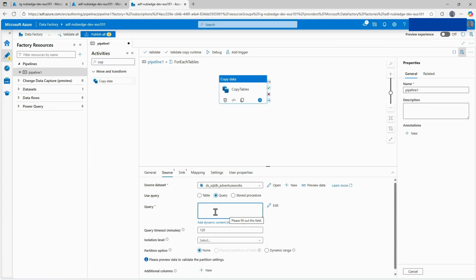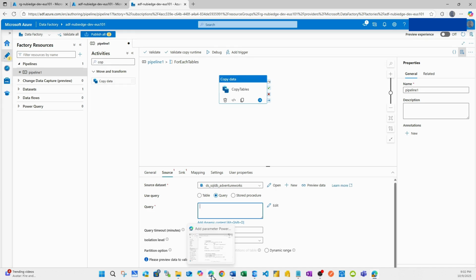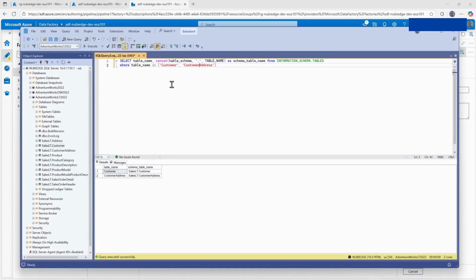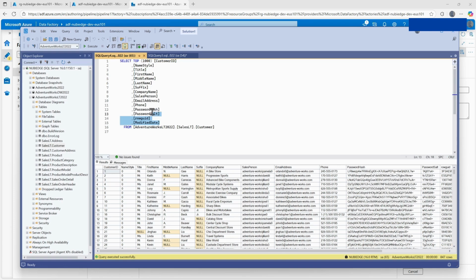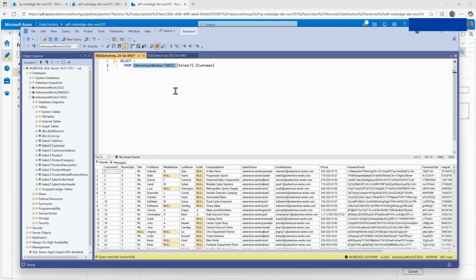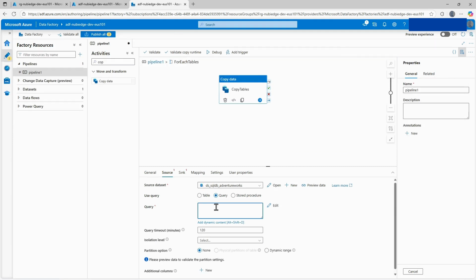So for that, again, let's go to our database here. And then basically, if we are copying the customer table, that is the query that we need to use, isn't it? Select all from the customer table. We don't need the database name. That is the query we need to use for the one table. So let me copy that and then go to your for each. Basically, you can paste that one here.